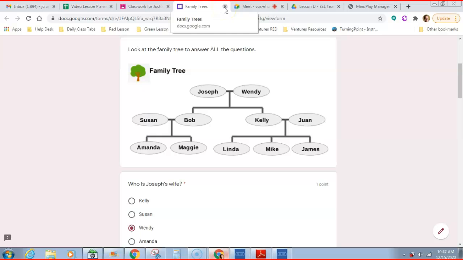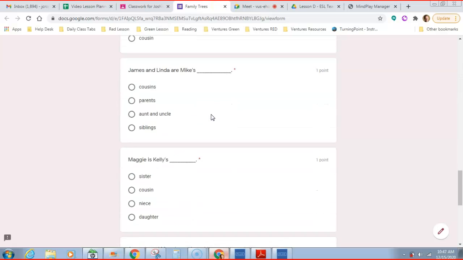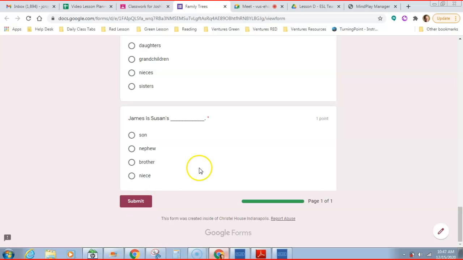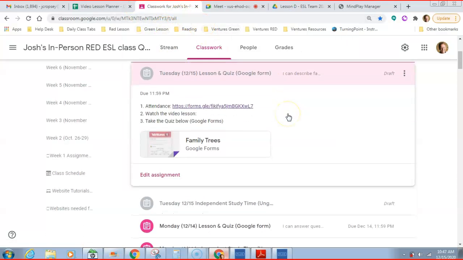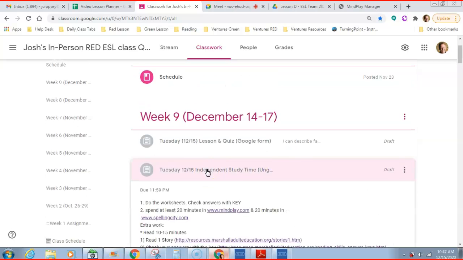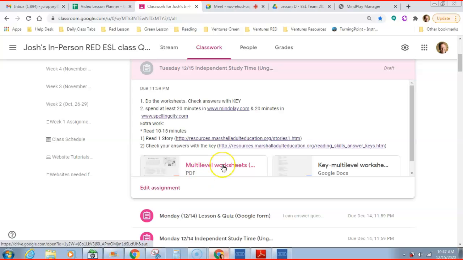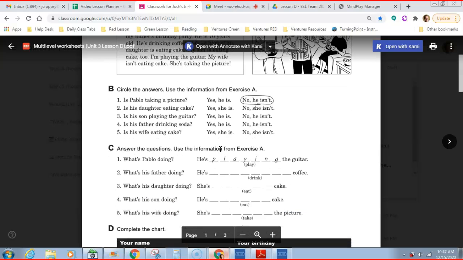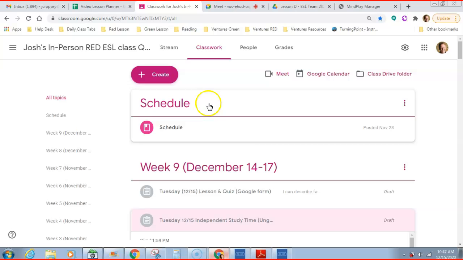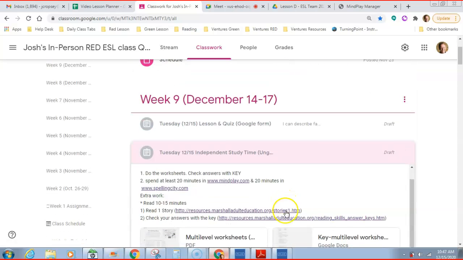Once I post it, you can take that quiz, okay? Make sure you hit submit at the bottom so that you get your score, or I get your score. And then the other thing I'm going to post is some extra work that you guys can do. I put some worksheets in here with some practice activities. This is not graded, but you can come in here and do some extra work for the story, okay? And you can check your answers in the answer key. The answer key is attached right here to check your answers.